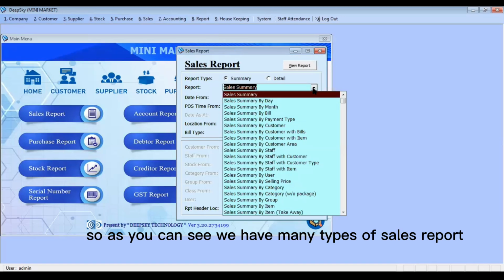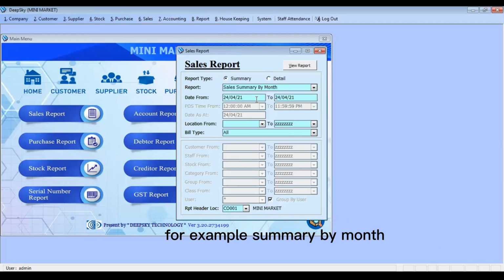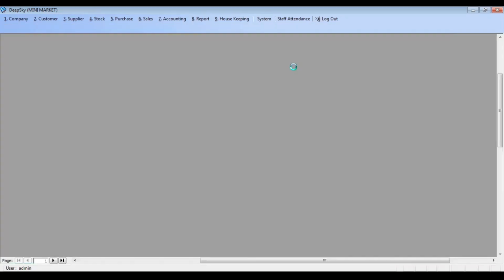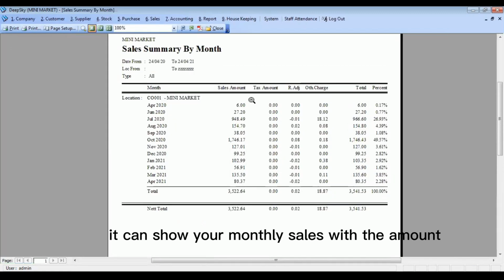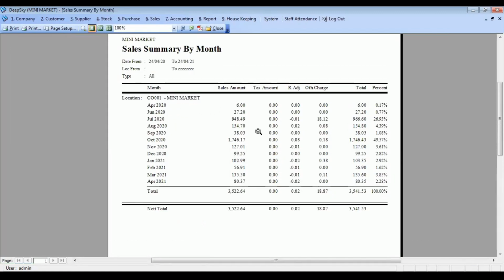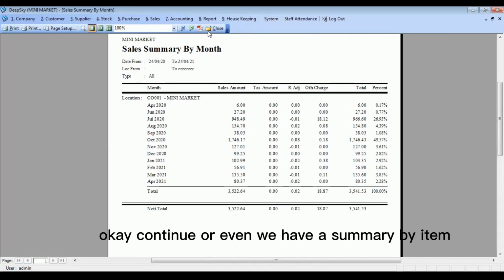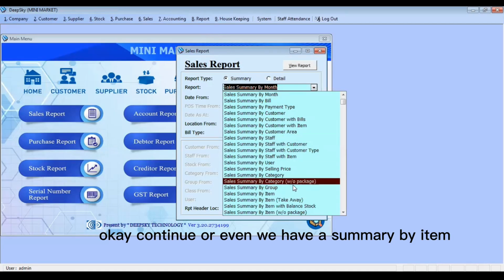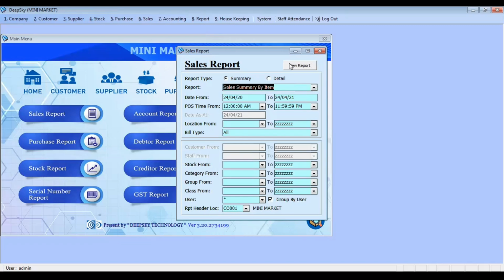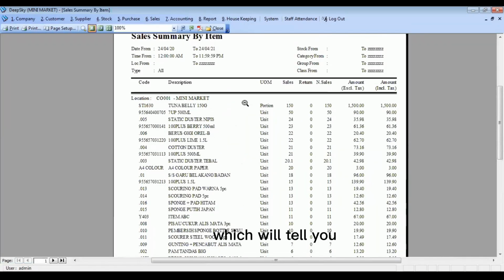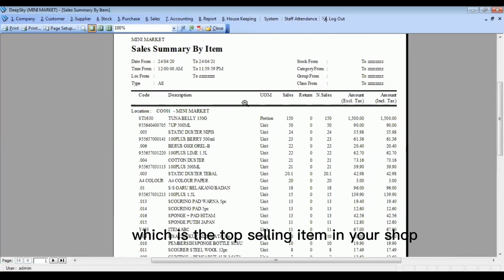So as you can see, we have many types of sales reports. For example, summary by month. It can show you monthly sales with the amount and how many percent. Continue. Or even we have a summary by item, which will tell you which is the top selling item in your shop during the period you selected. This is the item, the champion, the selling quantity, and the amount.